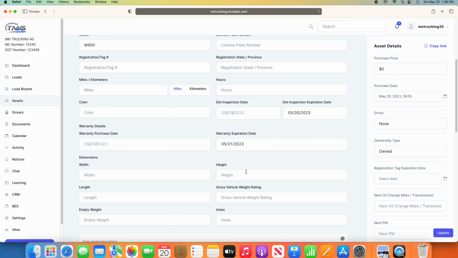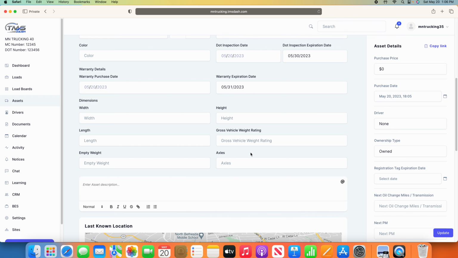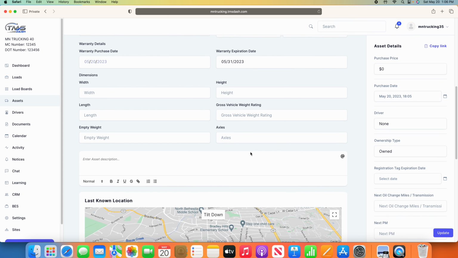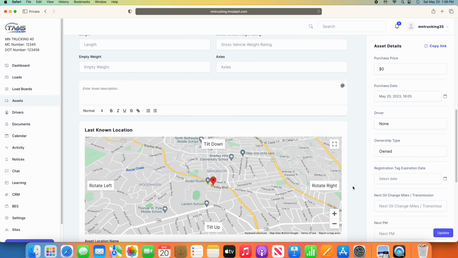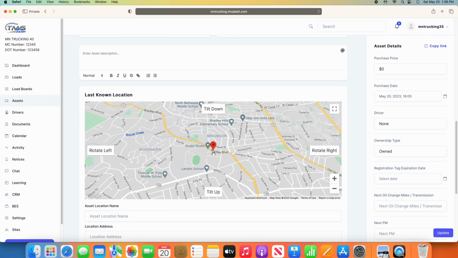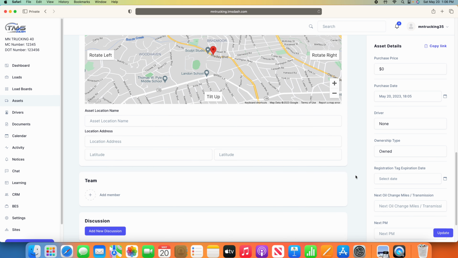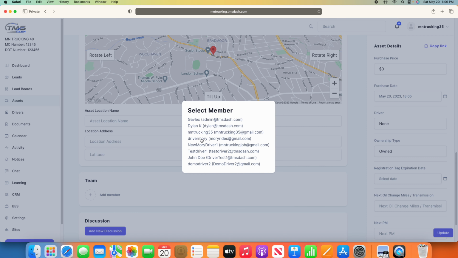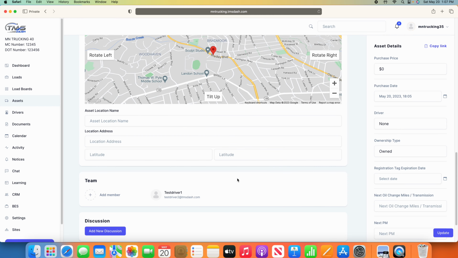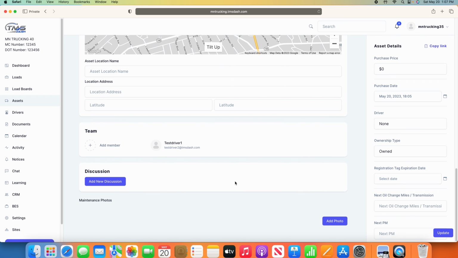So I will add a warranty expiration. You can add a weight, height, width, all of that. This is nice to know where it's stored so you know where to dispatch or closest truck to something. You can add the team that drives it, whether it's just one driver or two. So I will just add a test driver to this guy.